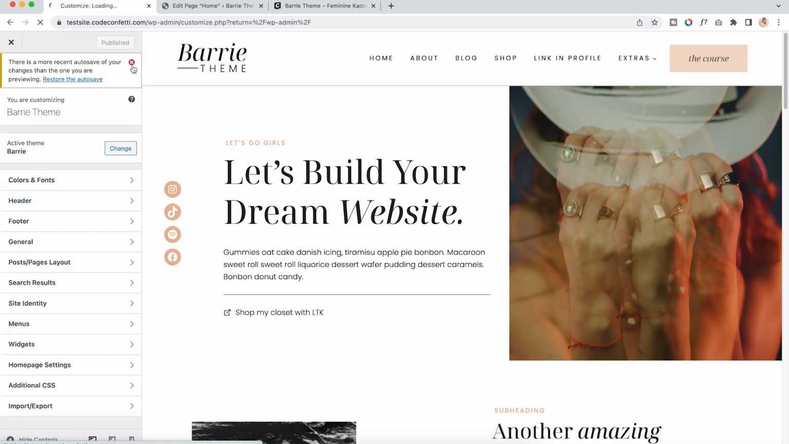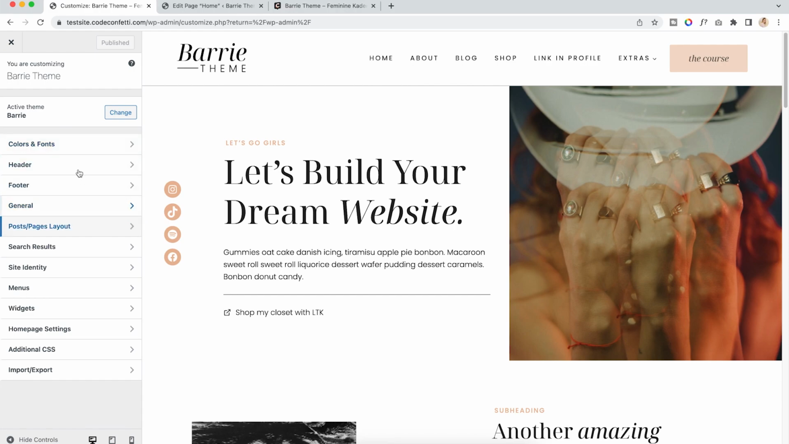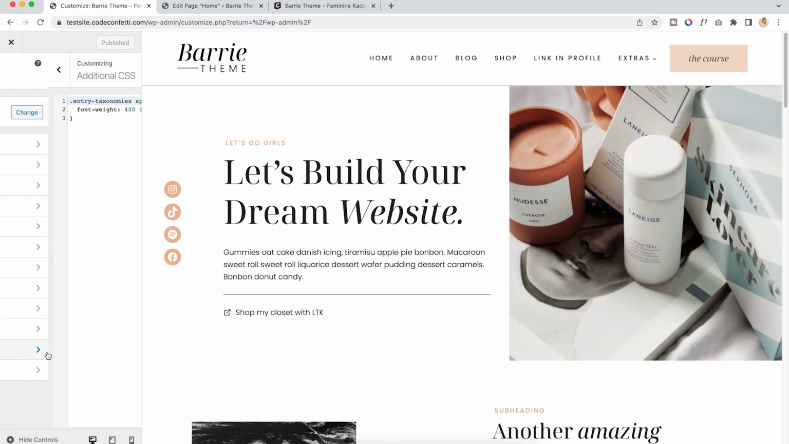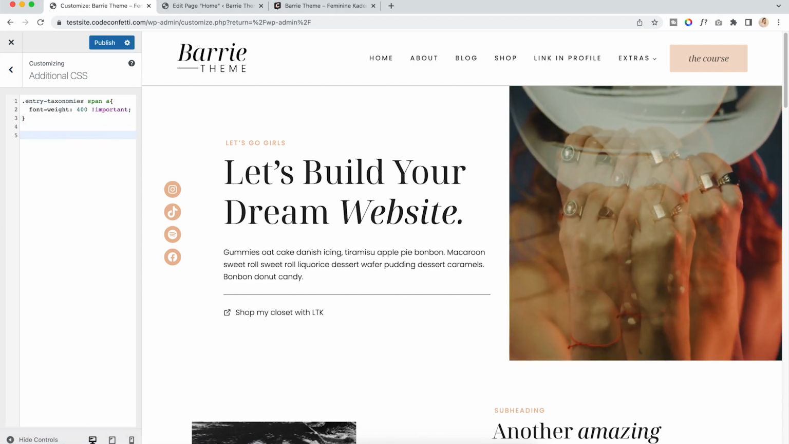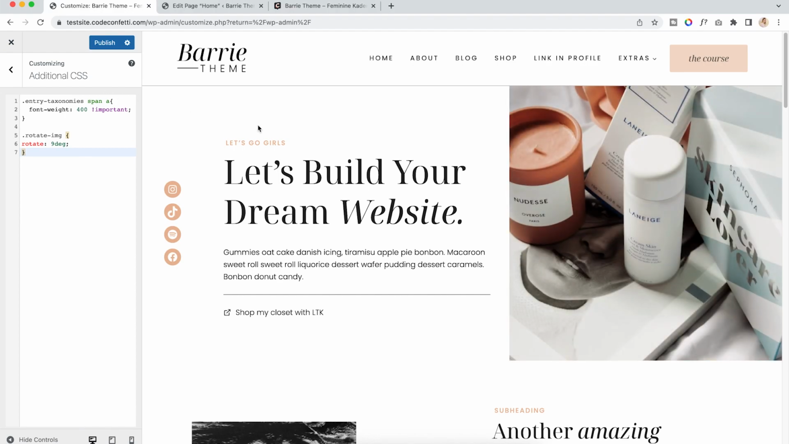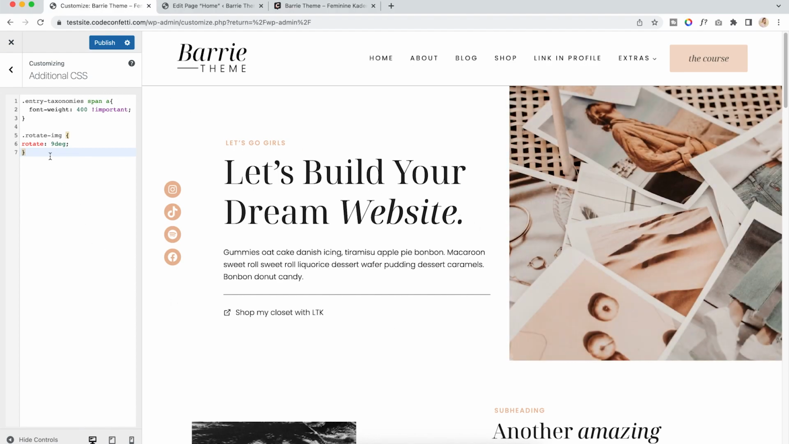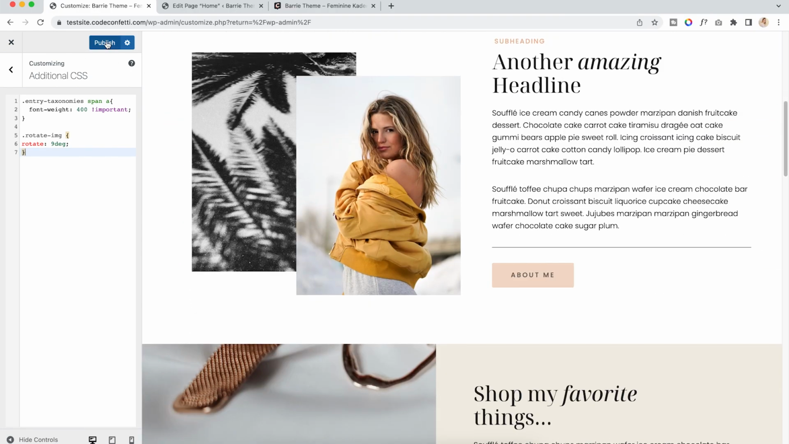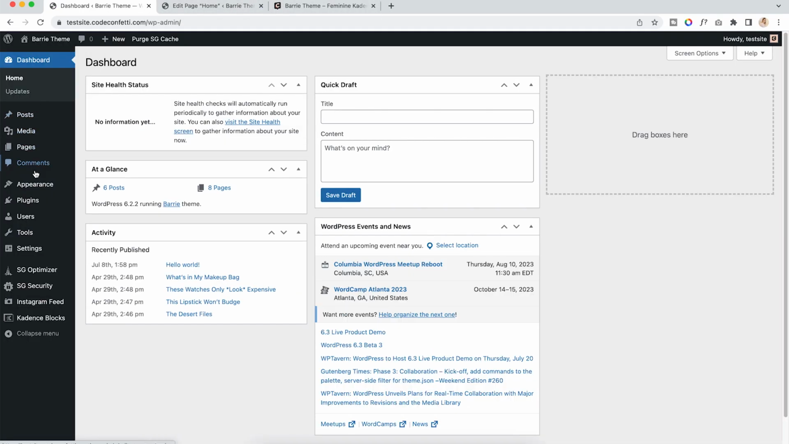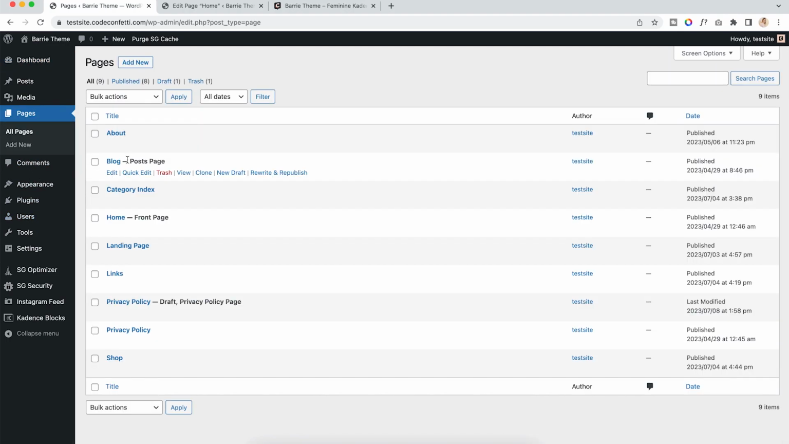If you've worked with WordPress before, you're probably familiar with this. There's the Additional CSS tab, and we do have something in here already, but I'm just going to go down a line and paste in that code that I just copied from my homepage. Now, if I publish this, let's leave here and go back to the landing page.